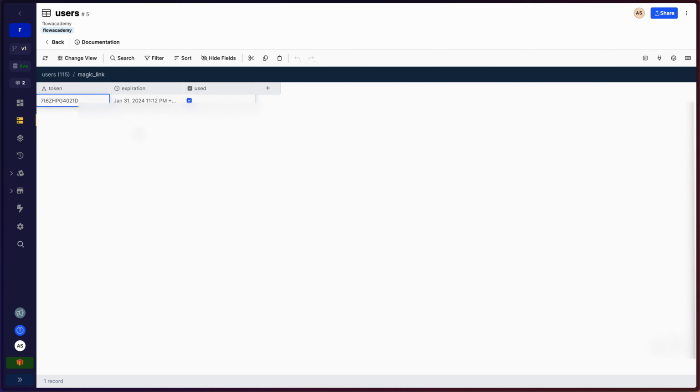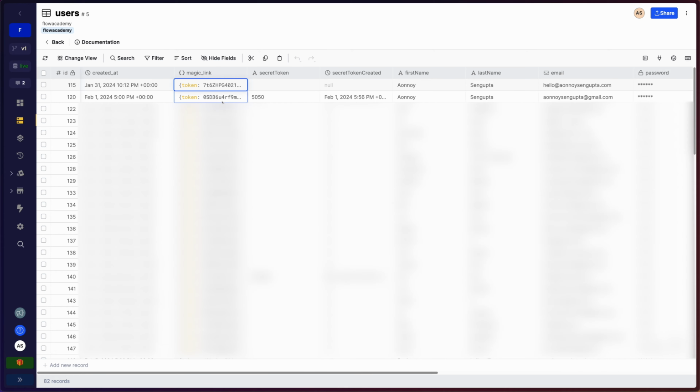So let me just click into this, and you'll notice that we have a magic token, we have a magic link expiration, and we want to check if this magic link has been used. Now, in case you're wondering, at what point are we going to use the magic link? That is when the user is creating an account, we produce a magic link for them. And then they click on that magic link and we check if that magic link is valid or not.